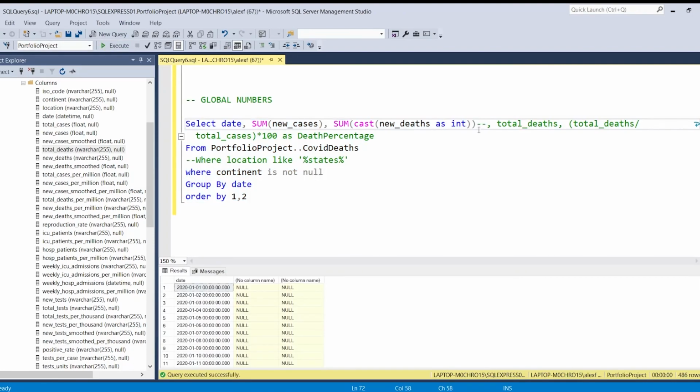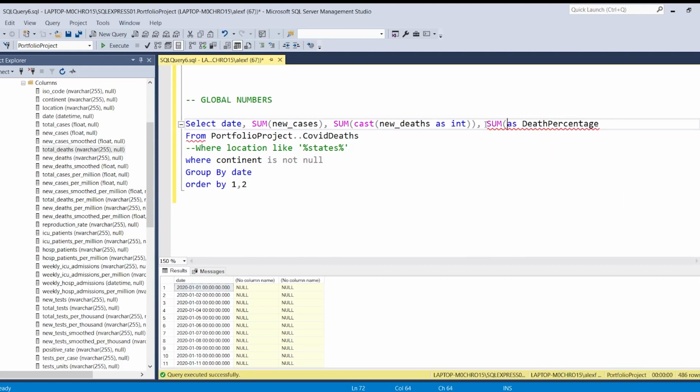So let's get rid of down to here. We're about to do another one, and that's going to be our death percentage globally across the world. So we need to do the sum of new deaths.